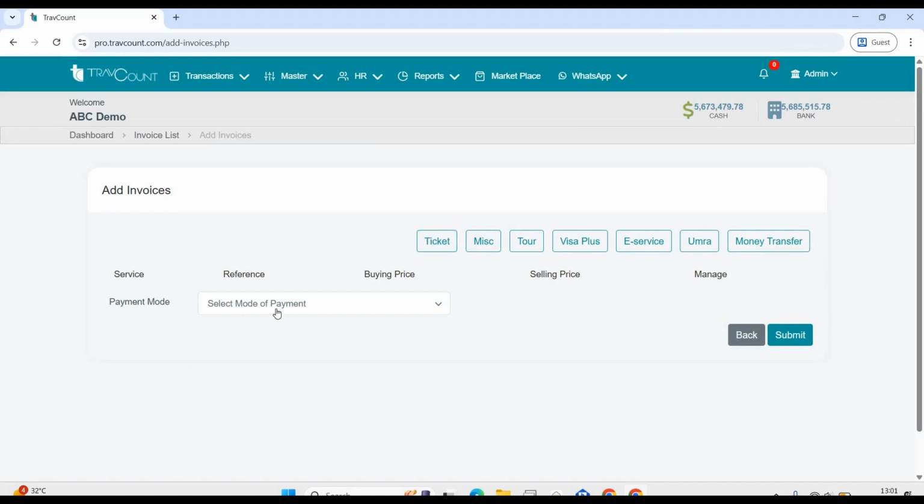There is no limit. You can do the mode of payment here also. If it is a walk-in customer, you need to do the payment here itself. Until you select the payment mode, you cannot submit it.